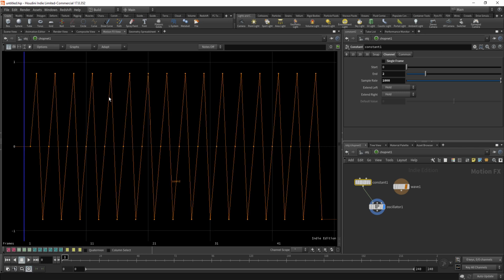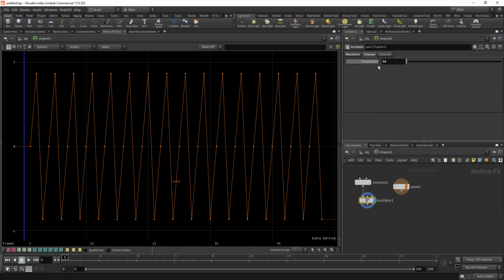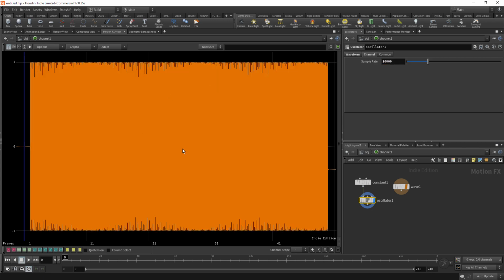All right, so now let's visualize that better. And again, it has a low sample rate, and that's because the oscillator itself has this channel sample rate, and let's up that to 10 kilohertz. All right, and now let's check what it is playing.